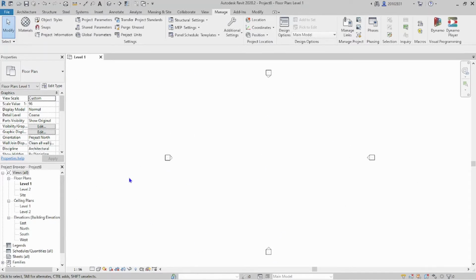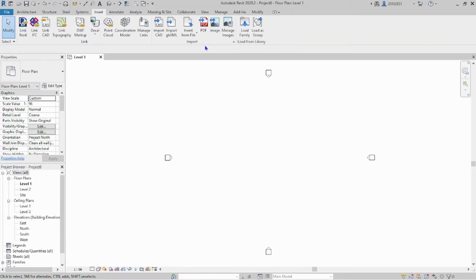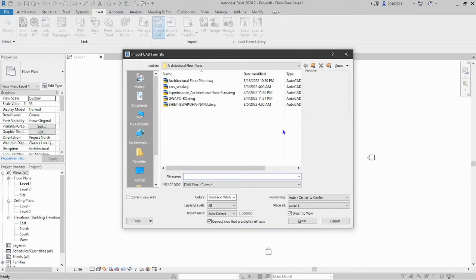So before we start, we need to import our AutoCAD or the CAD. We need to go here to insert, click import CAD, then this will show up. You then go to your desired plan or floor plan, and like mine is architectural floor plan.